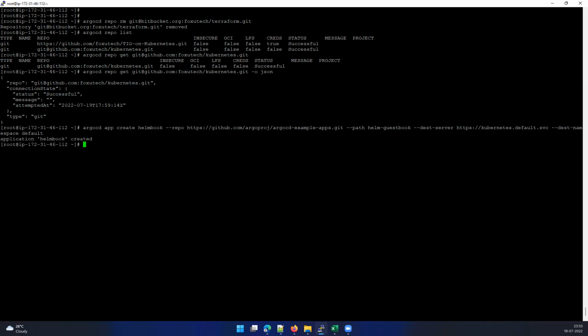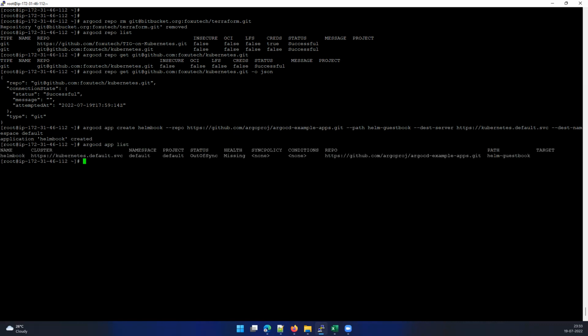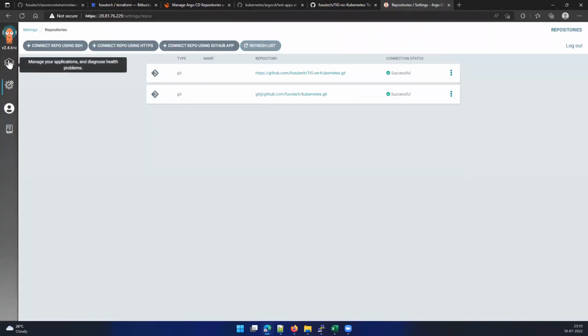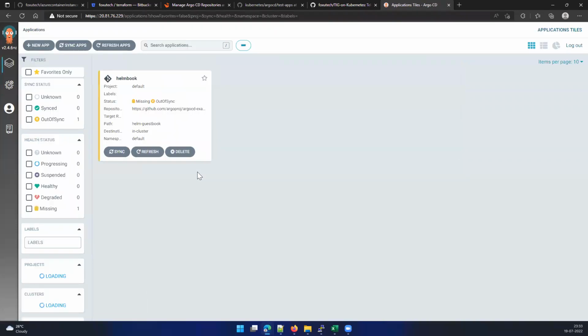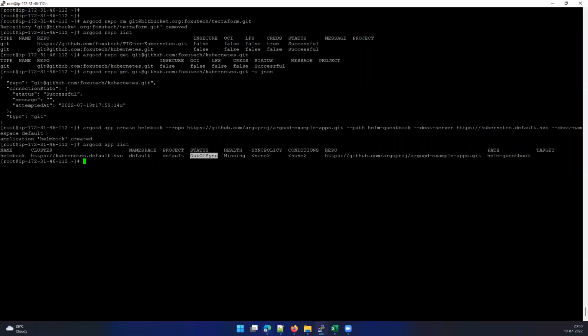Okay, so now the application is ready. Let's see the Argo CD app list. And you can see the status is still out of sync, as we know that whenever we create an application, the first time the application will be out of sync. We should sync it manually until auto sync is enabled. So we have to perform it manually.